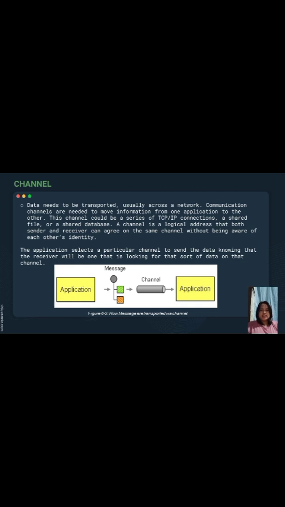Channel. Data needs to be transported, usually across a network. Communication channels are needed to move information from one application to the other. This channel could be a series of TCP/IP connections, a shared file, or a shared database. A channel is a logical address that both sender and receiver can agree on without being aware of each other's identity. The application selects a particular channel to send the data, knowing that the receiver will be the one looking for that sort of data on that channel.